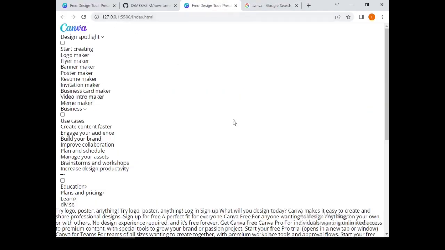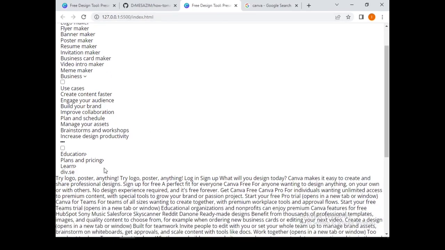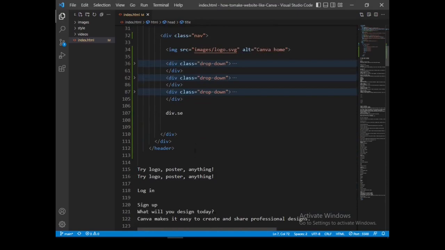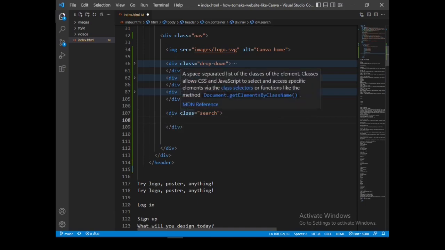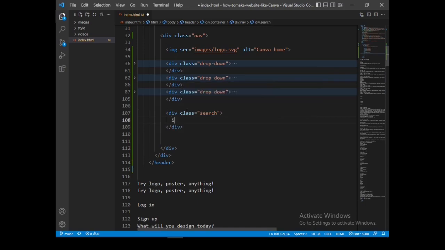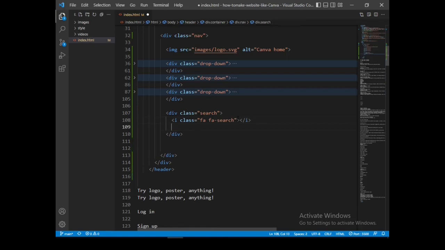Now we're going to create a search bar. Search bar. First of all, I need the Font Awesome icon, then the input type. Let's say the input.